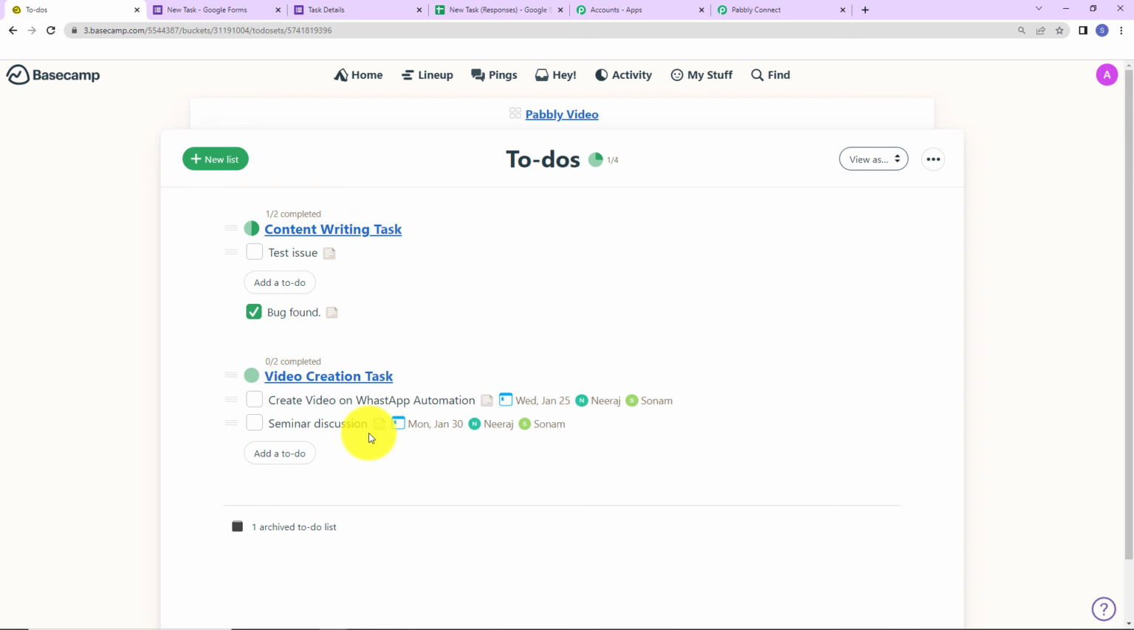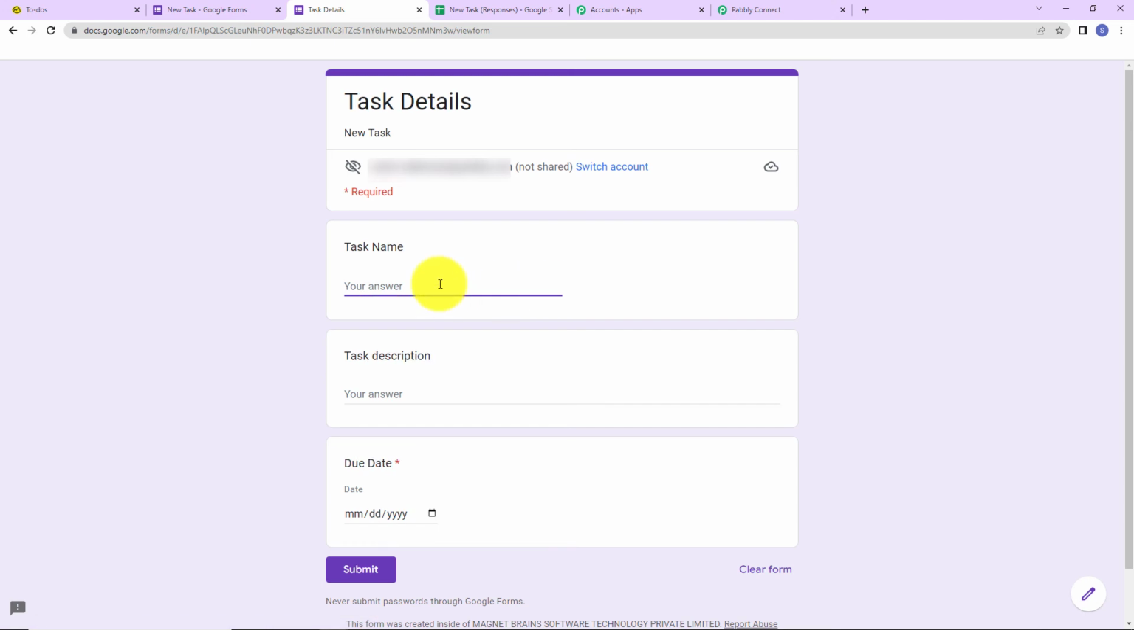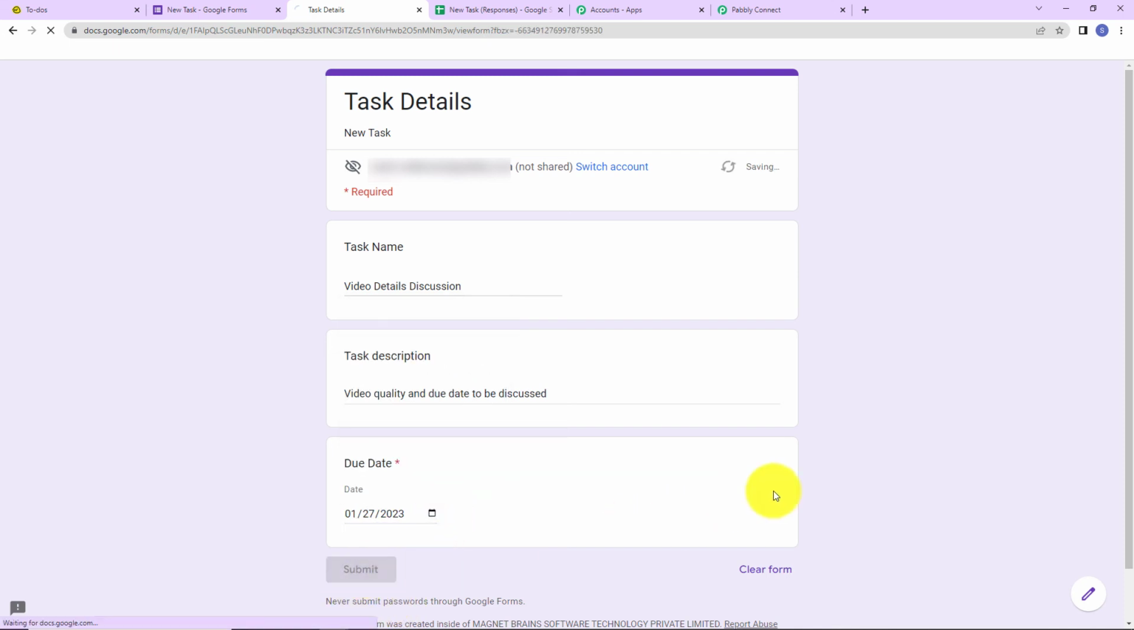This basically means that our integration process is a success, but we also need to check this in real time. So now I'm going to take you back to my Google Forms, and here I'm going to submit another response. Let's say this time the name of the task is video details discussion, and the task description is video quality and due date to be discussed. Okay, now the due date is, let's say, 27th of January. I'm going to click on submit.